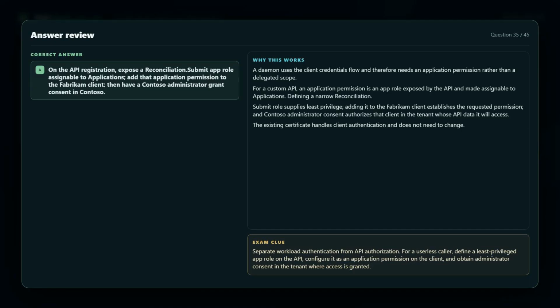The correct answer is A. On the API registration, expose a reconciliation.submit app role assignable to applications, add that application permission to the Fabricam client. Then have a Contoso administrator grant consent in Contoso. A daemon uses the client credentials flow and therefore needs an application permission rather than a delegated scope.